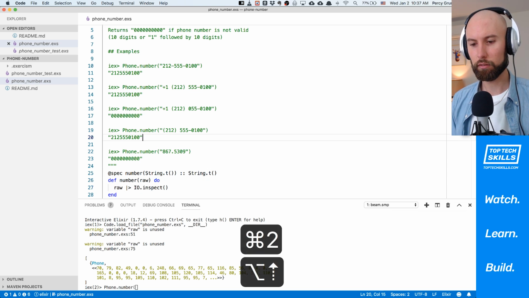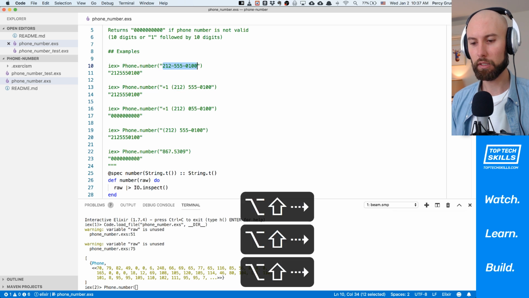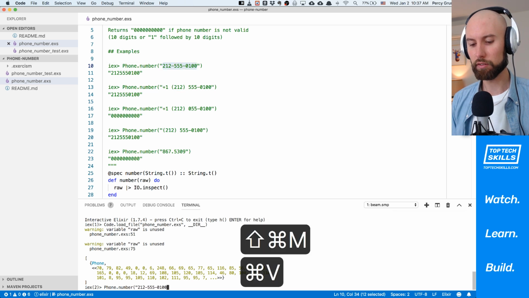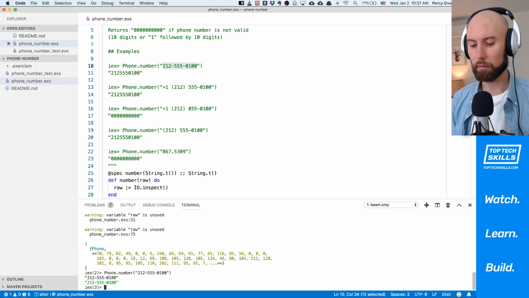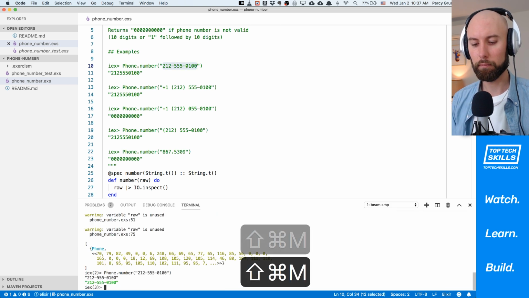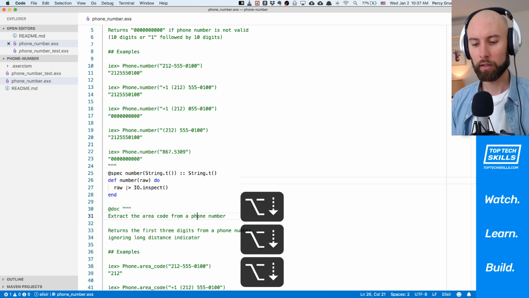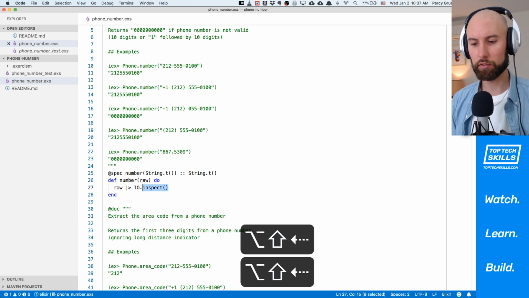And let's, for example, take this number here, and we'll just paste it in. Okay, so literally our input argument is spat out with IO.inspect. All right, so let's start trying to do some stuff with this.